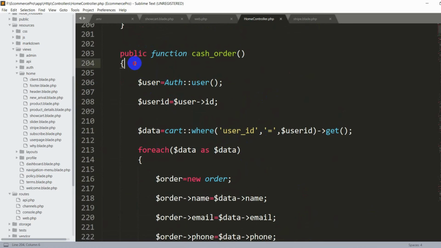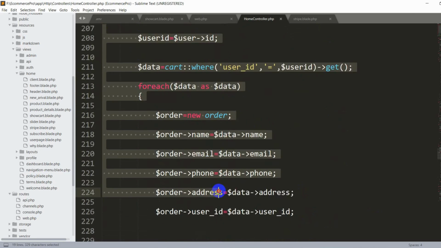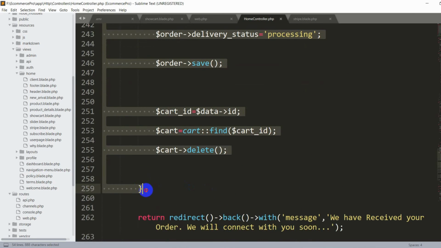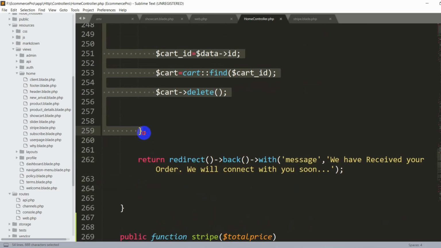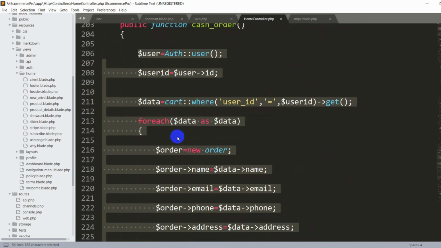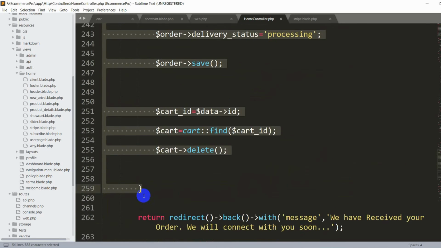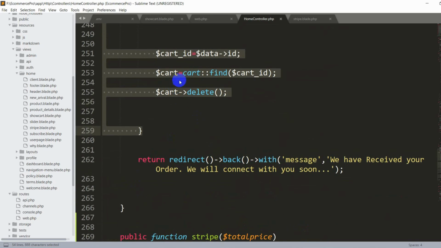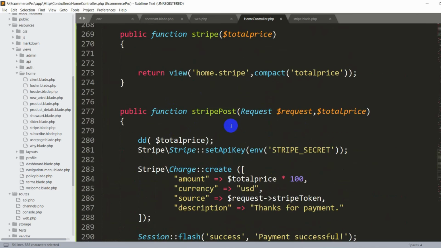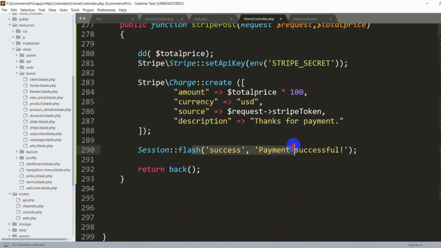So we need to copy the whole code from here. We'll copy it from here, dollar user auth user, from here to here at the end of this second bracket. This second bracket is for the foreach loop, so you cannot miss this second bracket. Let me just copy it, Control C. We don't have to copy this part because we already have a flash message option over here.